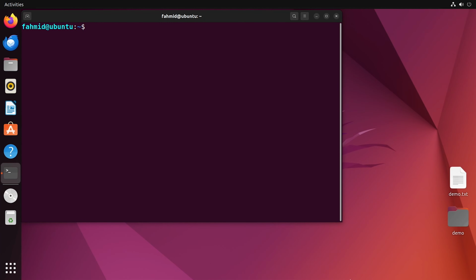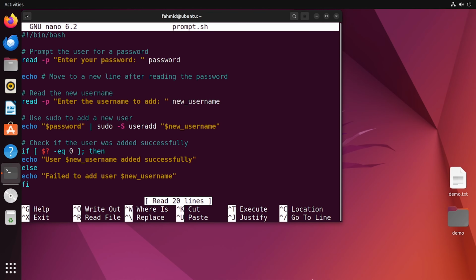In the first case, I will show you how to read password from user prompt. So let's see how it works. For this method, I have already created a script named prompt.sh. Now I will explain the code.